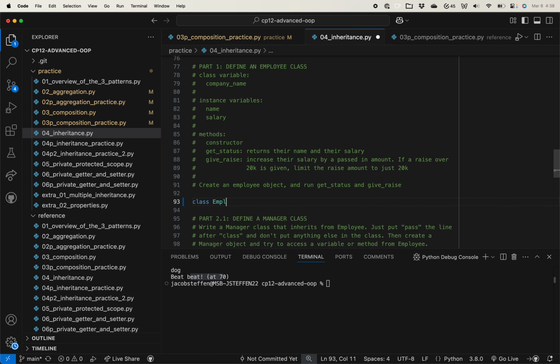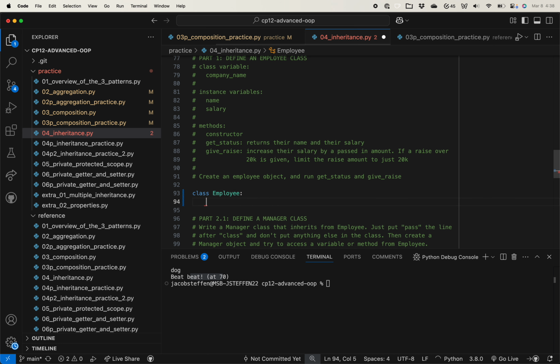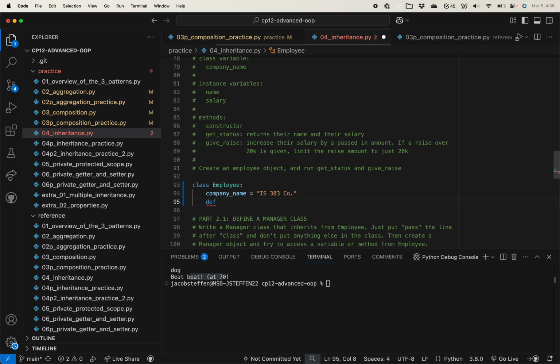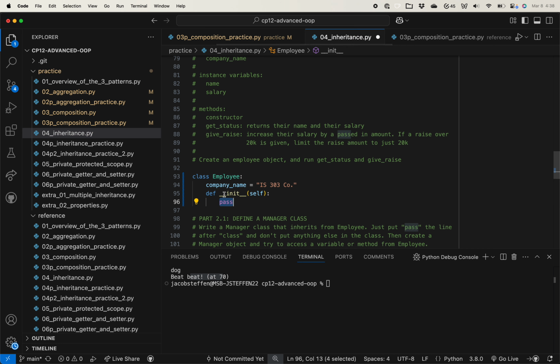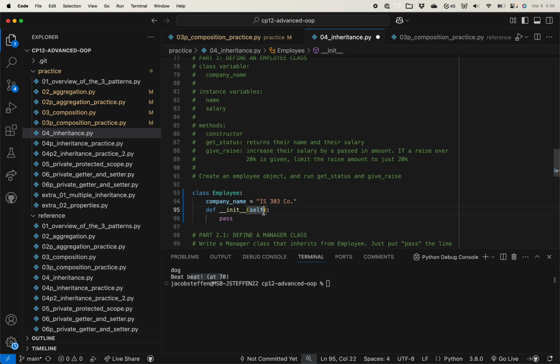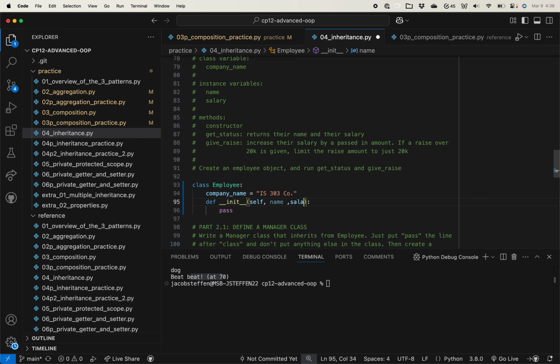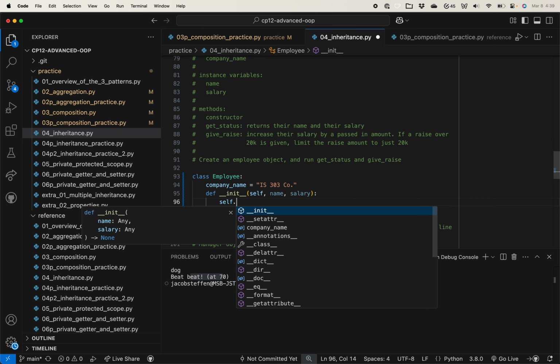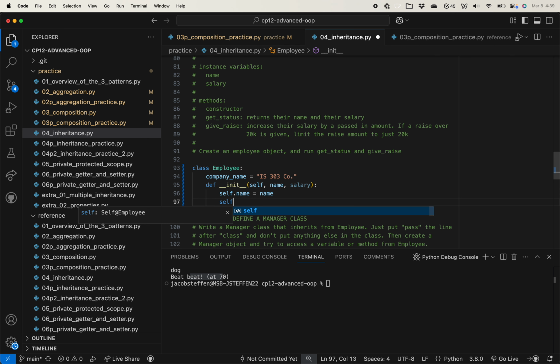So let's just say class employee. Let's see, we have a class variable for company name equals, let's just say this is the IO303 company. Let's define our initializer. Let's say we have name and salary. Okay, say self.name equals name. Self.salary equals salary. So the methods, you have structure, get status, returns their name and salary.